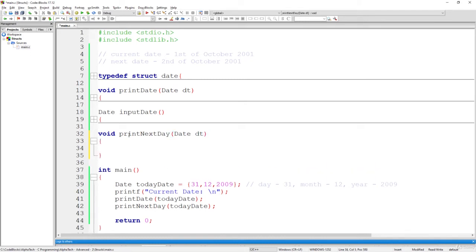Now we have to think about the logic behind the scenes as to how to find the next day, also taking into account that these days may reach 31 and 12, affecting the months and the year and so on. The first thing that we have to do is dt.day equals dt.day plus 1. We are incrementing just by 1. dt.day plus plus would also work here.